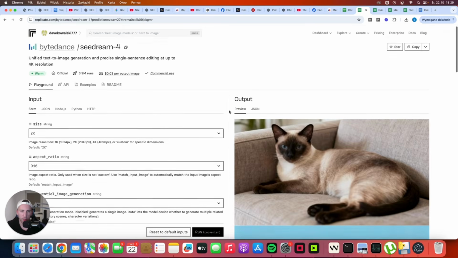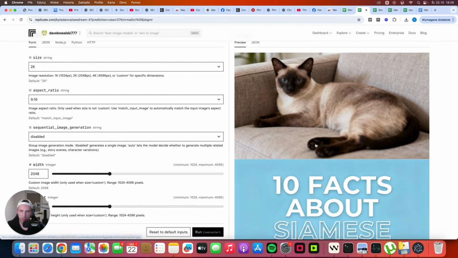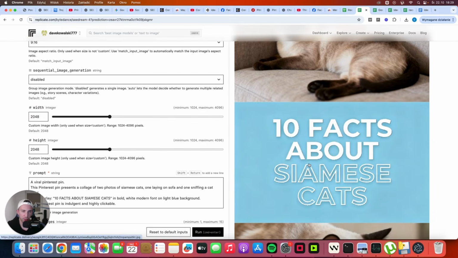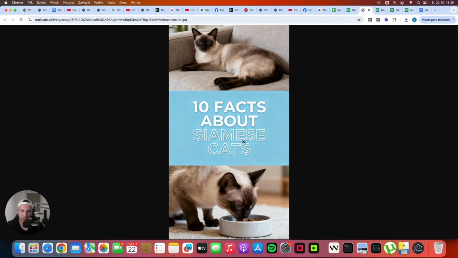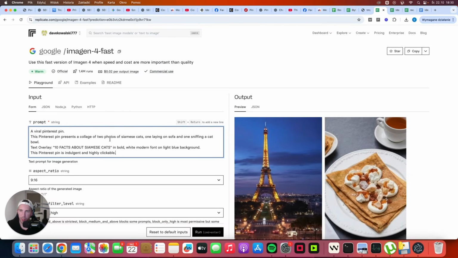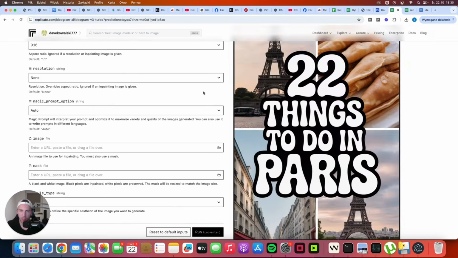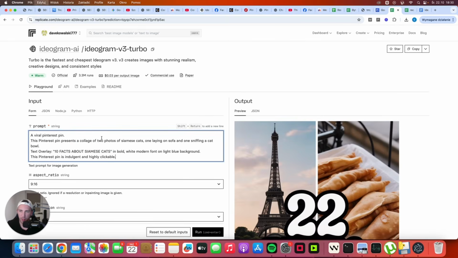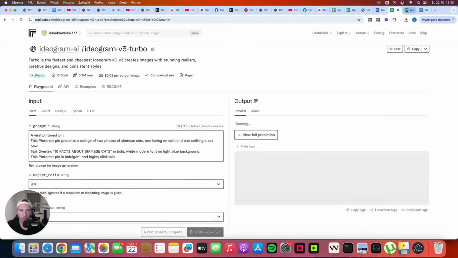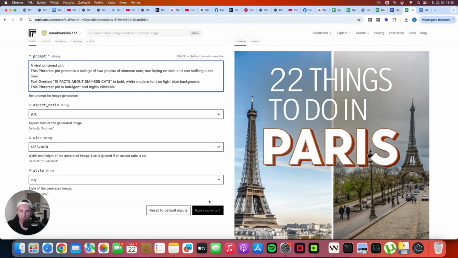I don't know what happened with Seedream, but the quality here is a bit disappointing because it looks distorted. The resolution here is not exactly as it's supposed to be, but overall it's okay. It's not something that I would post, but anyway, that's Seedream 4. Let's try Google Imagen 4. Let's see what we can get. In the meantime, let's generate images with Ideogram and Recraft as well.